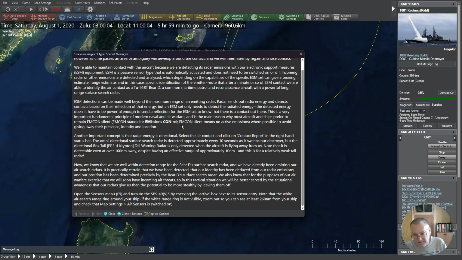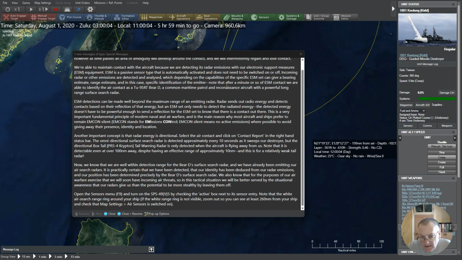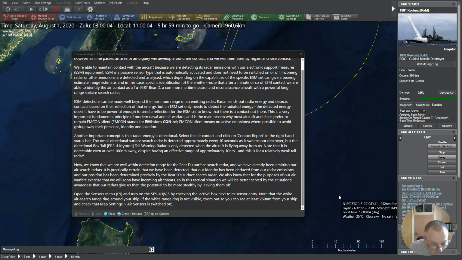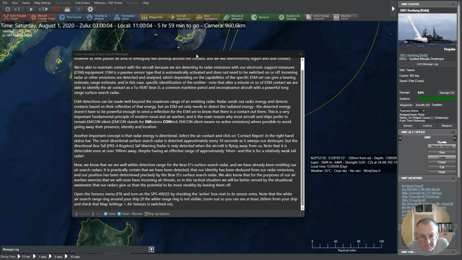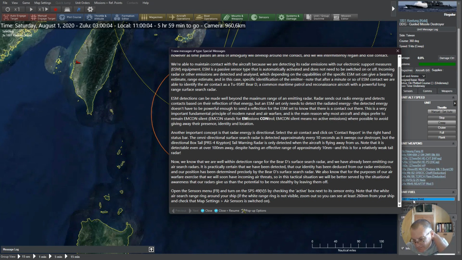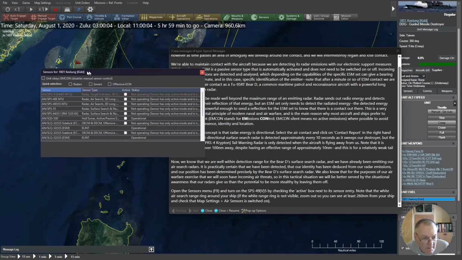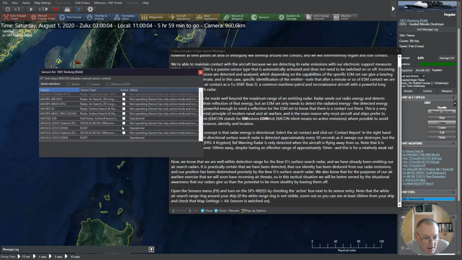Okay, we'll do that. We have the map settings, air sensors currently on. What is he saying? Pick the ship. What we need to do, if we press F9, will we get something? No. Maybe we need to... Okay, it says press F9. Okay, the sensors menu, basically. Click that.